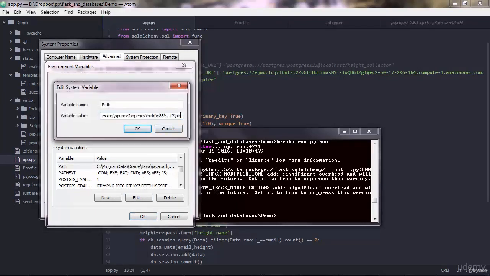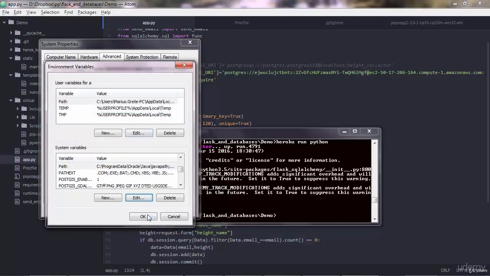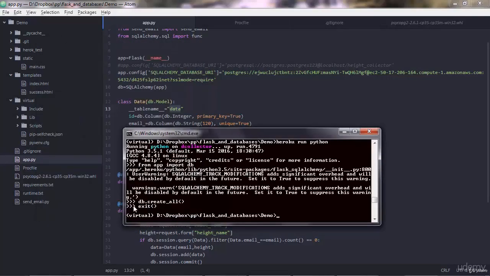You have some existing values there, some other paths. What you want to do is make sure that you have a semicolon in there, and then you paste your other path. So it should be like this. This is our path. Like that. Okay.